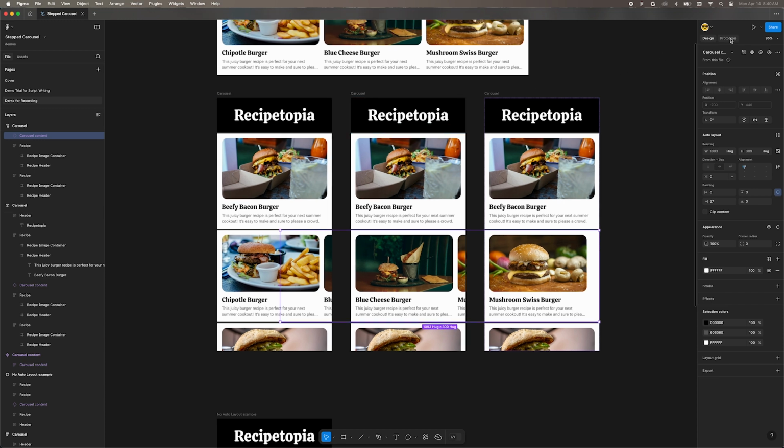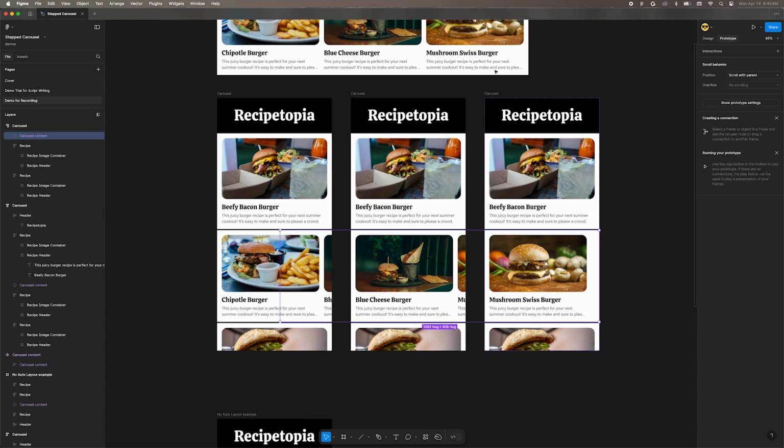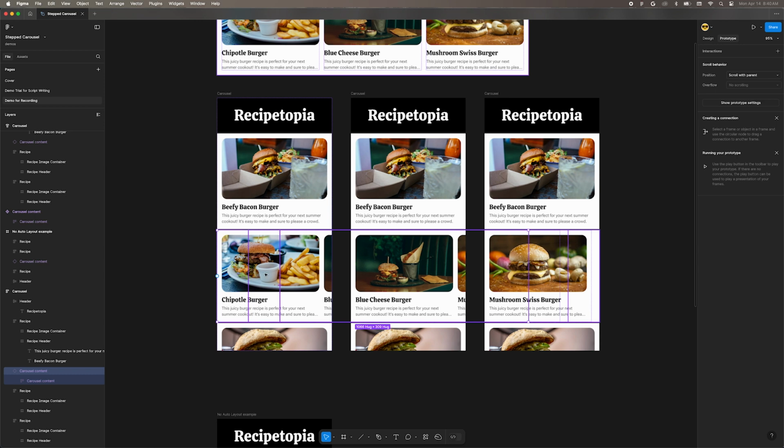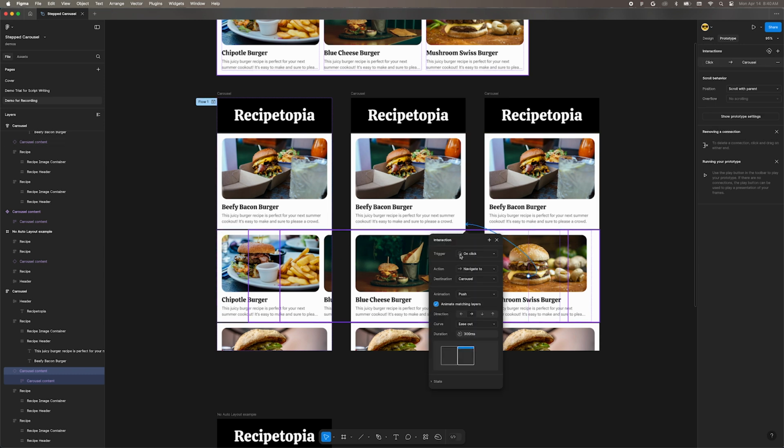Next up, switch to prototype mode. Select the first carousel and drag a new connection to the second frame. Change the trigger to on drag and the animation to push. Make sure Animate Matching Layers is selected. This only works if the frames all share the same layer names. And then make sure the direction is set to left.